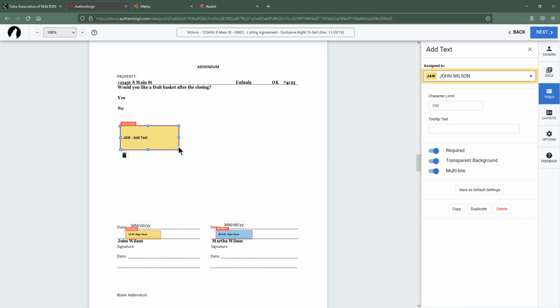But what this is actually going to require of, in this case, John, is that he's actually going to have the option to put some text in there. Now, since I've set this to be required, he will not be able to complete the signing until he adds some text into this space.